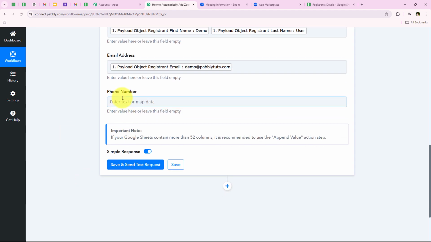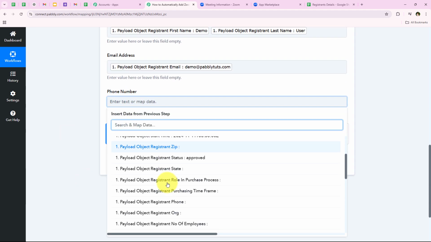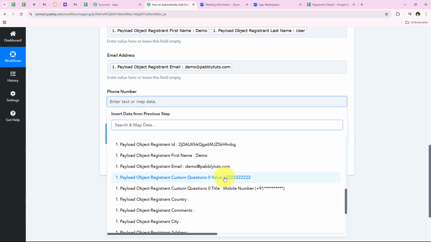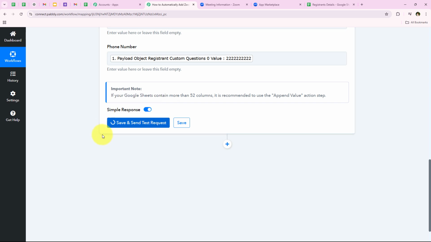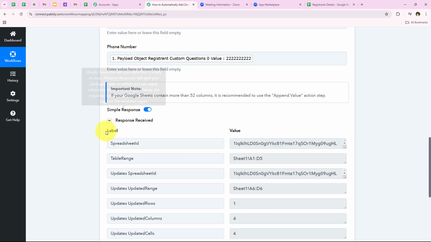And now it is asking for the phone number. So yes, I'm going to look for the number of my registrant, and as you can see, the same. So we're going to map it. And after mapping all of these details, we are going to click on save and send test request. And as soon as you click on save and send test request, yes, you can see that we have successfully received a positive response that we have added the details in our Google Sheets.